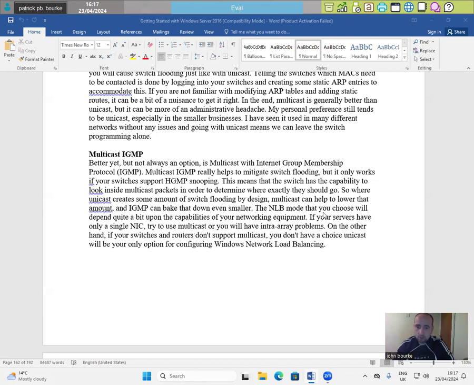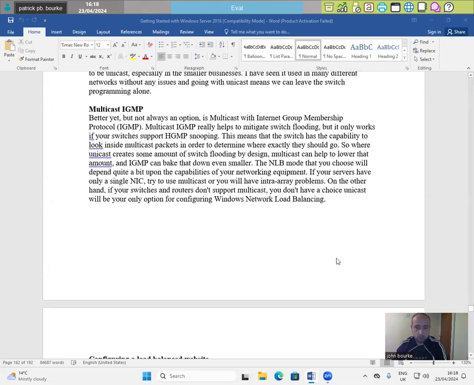The NLB mode that you choose will depend quite a bit upon the capabilities of your networking equipment. If your servers have only a single NIC, try to use multicast or you will have intra-array problems. On the other hand, if your switches and routers don't support multicast, you don't have a choice. Unicast will be your only option for configuring Windows network load balancing.